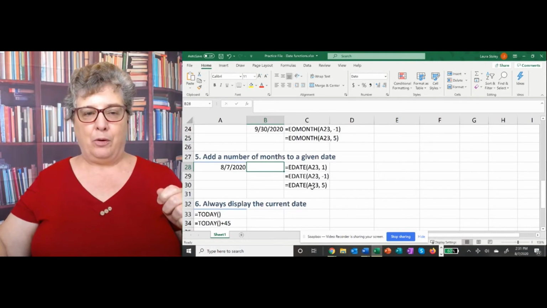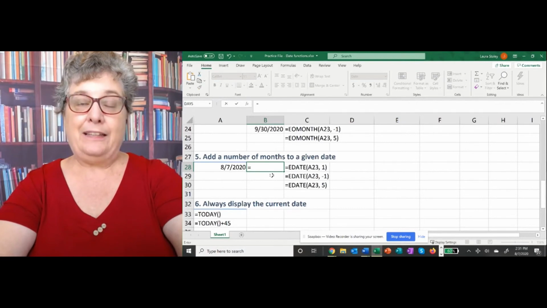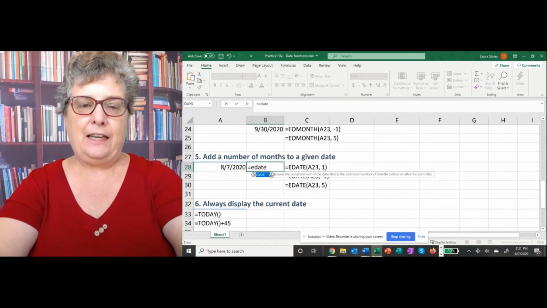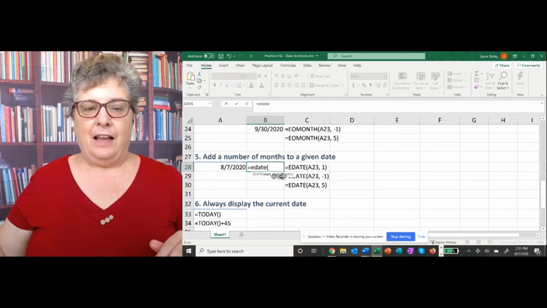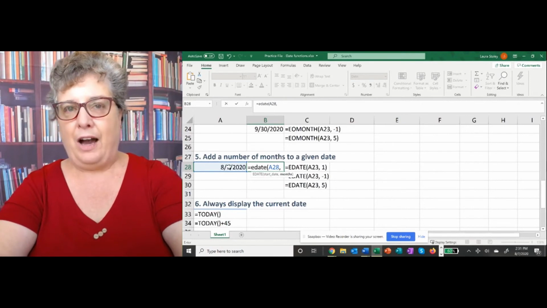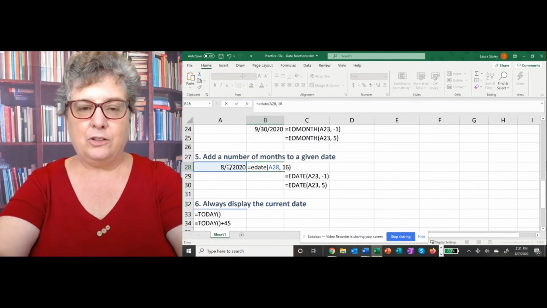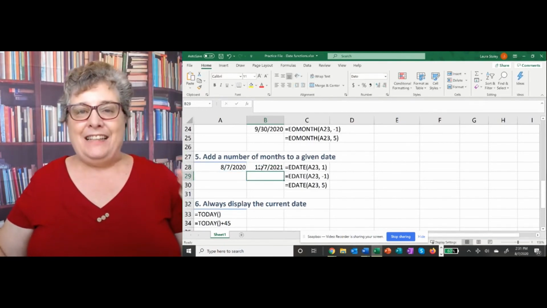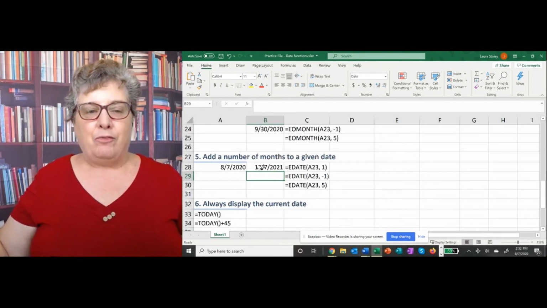These are fairly simple, but if I wanted to go up further, I'm going to do EDATE. EDATE is the function. So EDATE, open parenthesis, and it gives me, as usual with all of them, the syntax down here. I'm going to give it the start date, and then a comma, and I have 1, -1, and 5 over to the right. But let's say I wanted to do 16, and then close parenthesis and hit enter. Once I hit enter, it gives me the date 16 months out from the date that I entered.